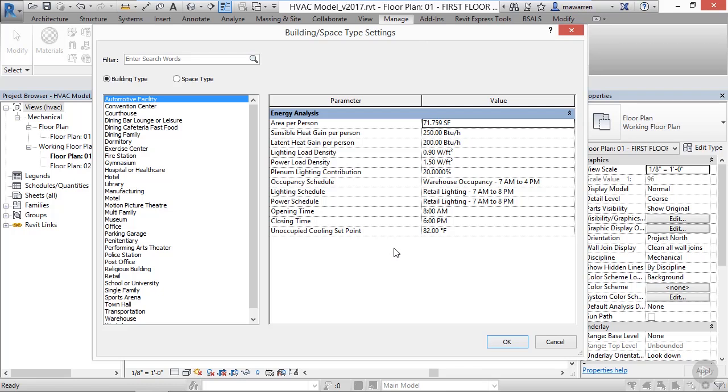Now, the difference between building types and space types: a building type is the occupancy of the building. It's what the building's function is as an overall, whether it's an office or a parking garage or a town hall or a dormitory or a gymnasium or a courthouse. The parameters that are over on the right-hand side define that overall building and the values that are associated with those parameters. In this case, we're going to go to the office building type, which is what our project's going to be. And over on the parameter side, you have a list of parameters underneath the energy analysis category.